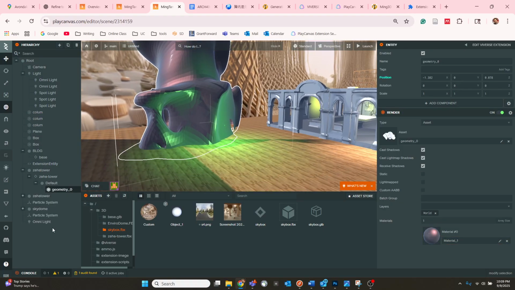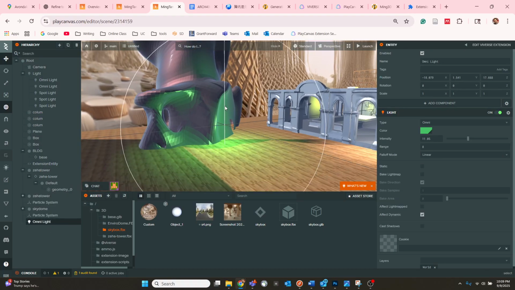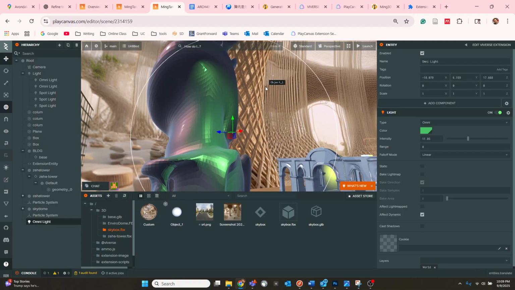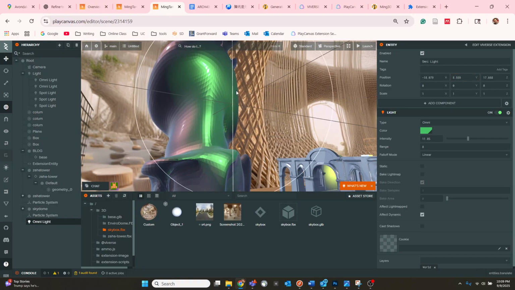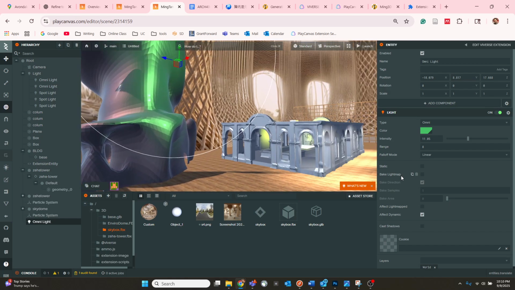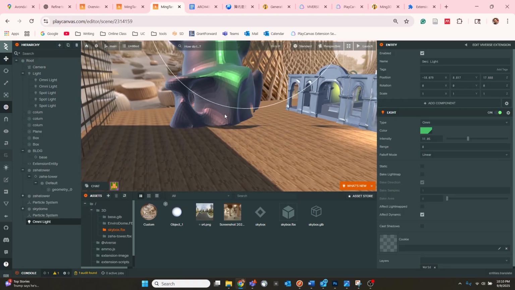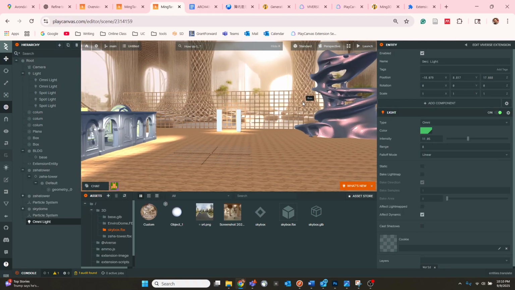Yeah, it's a little bit tricky to move. You have to find the correct axis. So you have the green light here. I probably don't really worry about the shadows. I will not check the casting shadow. It's a little bit cheaper, right? Not casting shadow.